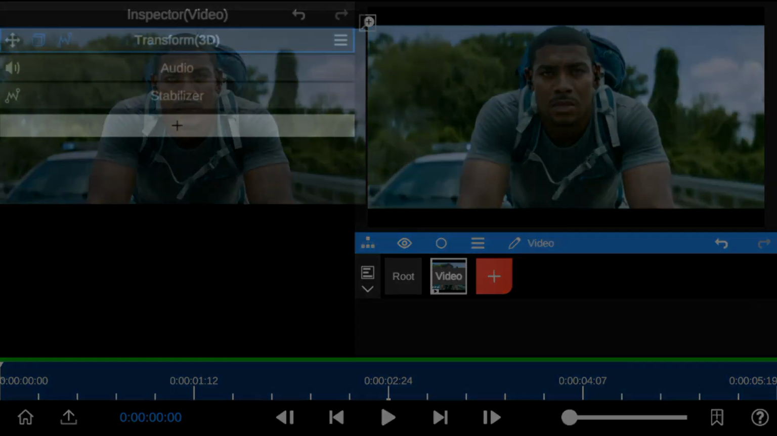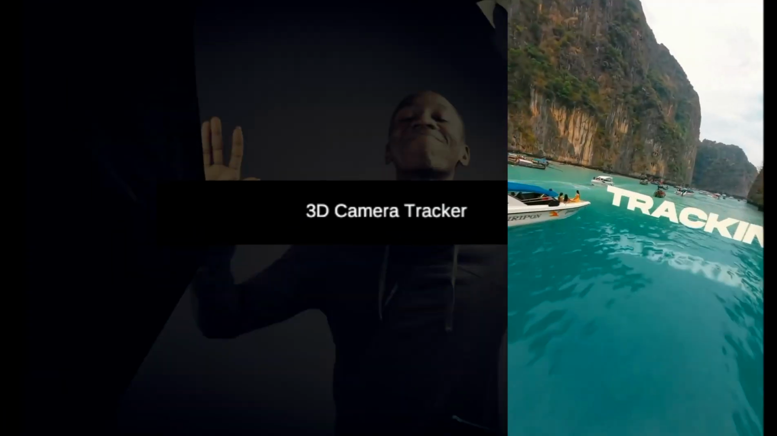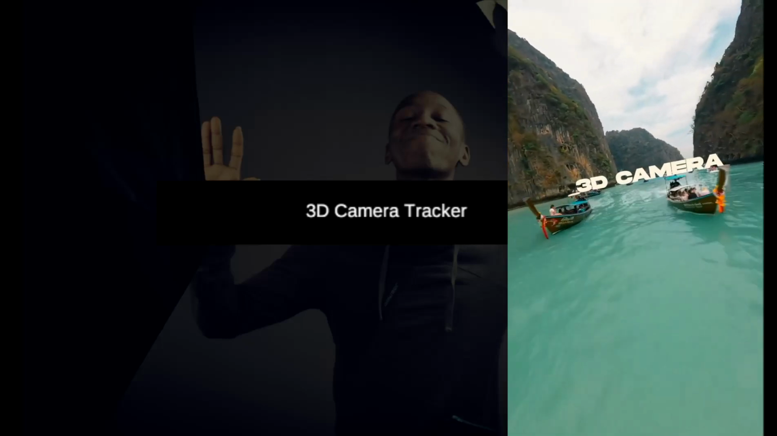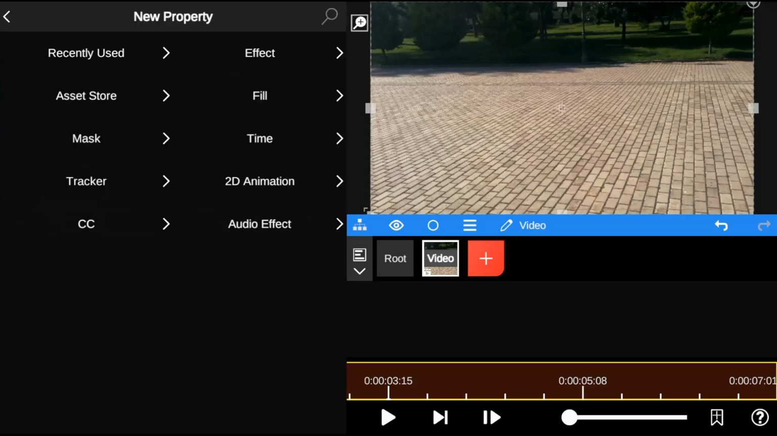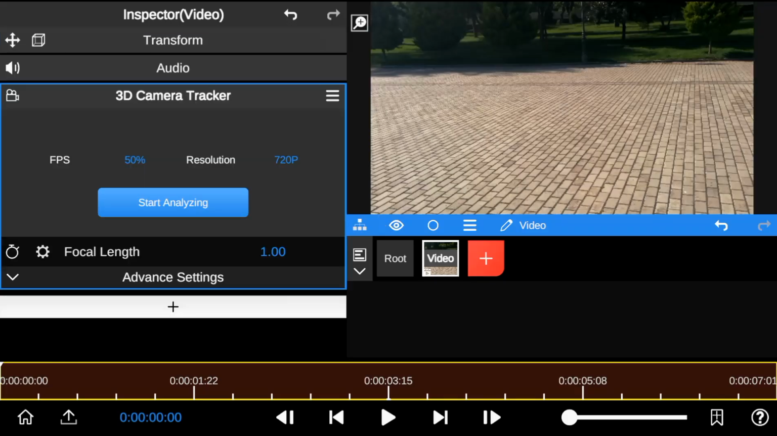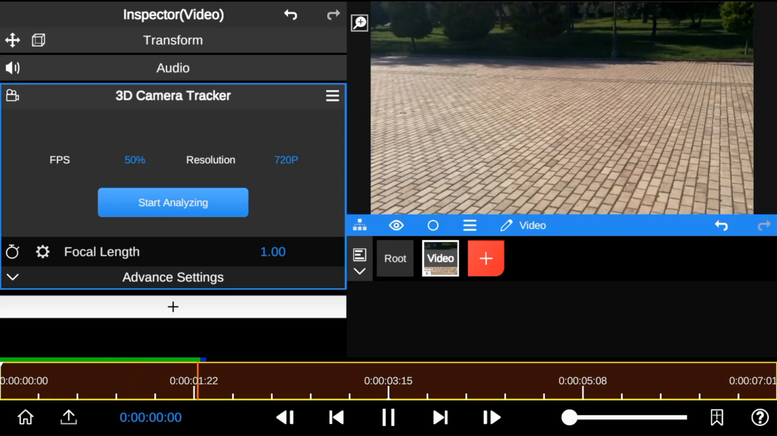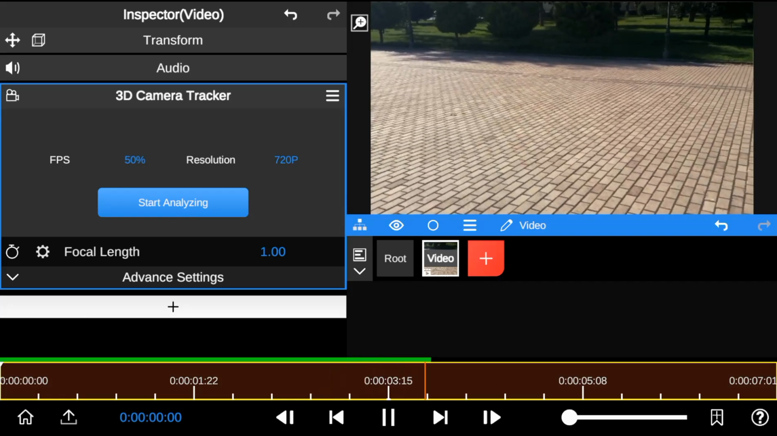And finally, the 3D camera tracker. The 3D camera tracker is also an advanced tracking tool that allows you to track live footage in 3D. So let's go to the tracker and add 3D camera tracking. The 3D camera tracker effect properties are quite different from those of the motion tracker and stabilizer. First, I'm going to add 3D camera tracking to this video footage.